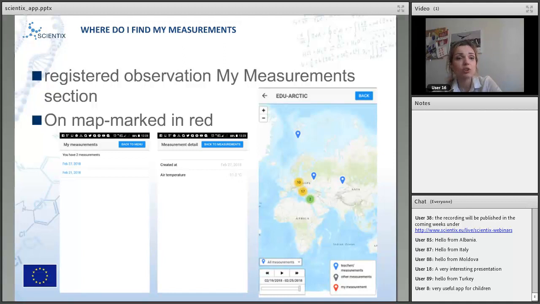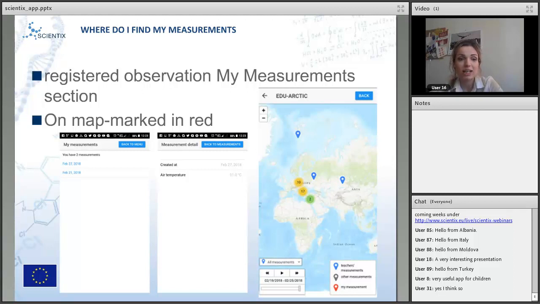So where do you find your measurements? In two places. Of course, each observation is registered in my measurement section, so you can see, well, this participant hasn't been very active, only two measurements. Of course, it's just a test account from February. And of course, your measurement will appear on the map, both in the app and in the portal, and your measurement is always marked in red. You can see those numbers here, like the circle with 10 or 17 on two measurements. That means that we're in a quite close location. There were several measurements, but when you click on them, each one of them is shown separately.